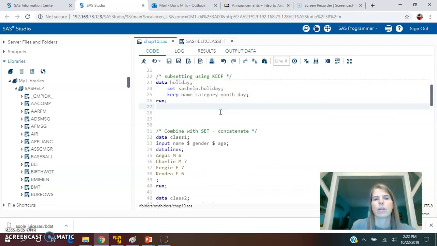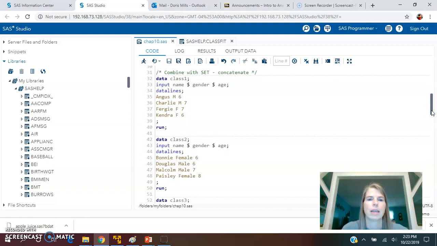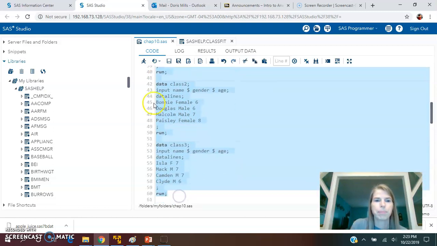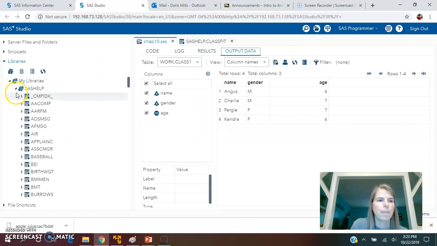Now let's turn our attention away from subsets to combining data. And we can combine in various ways. We will begin by combining using a set statement. Now first I'm going to create some small data sets. One is called class1, one is class2, one is class3. Let me go ahead and generate these, and then we will look at how to combine them. Okay, I have created the 3 classes.